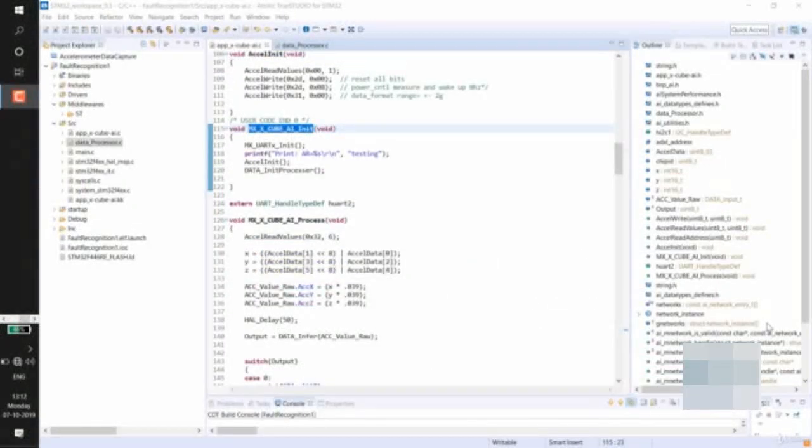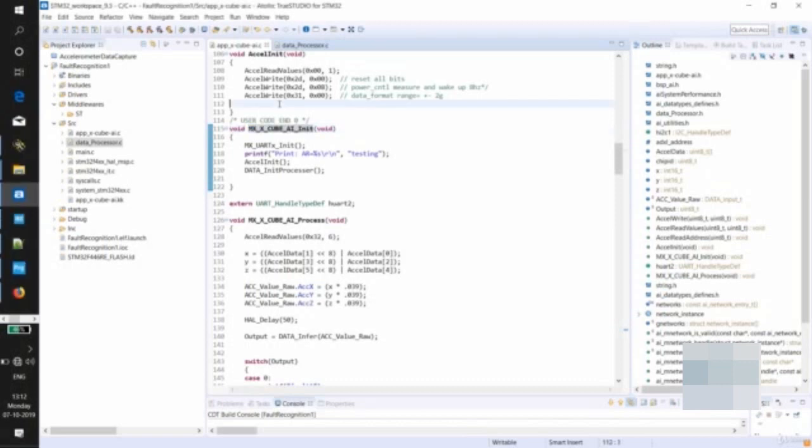So here we have our generated code. In this video, we will take a look at how to modify the files and which code to include to capture the data from the accelerometer and then feed it to the model generated via the STM32Cube to infer the results based on it in real time.